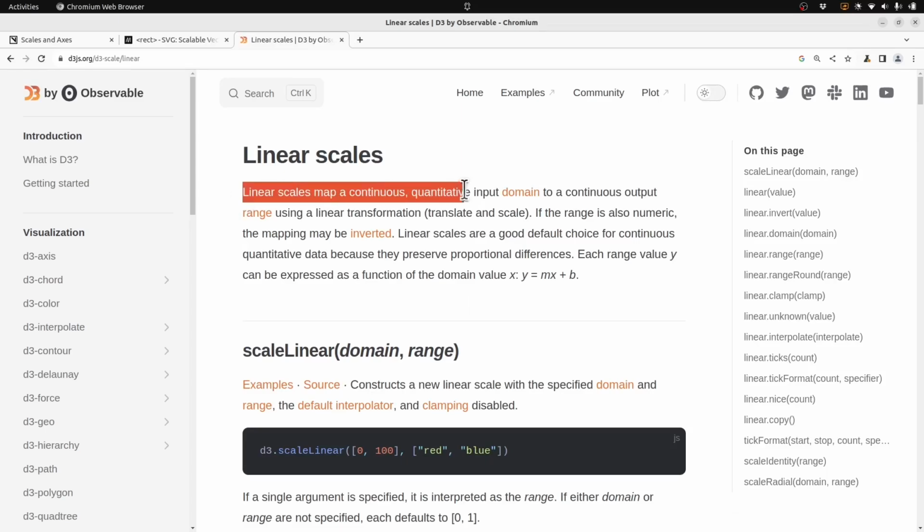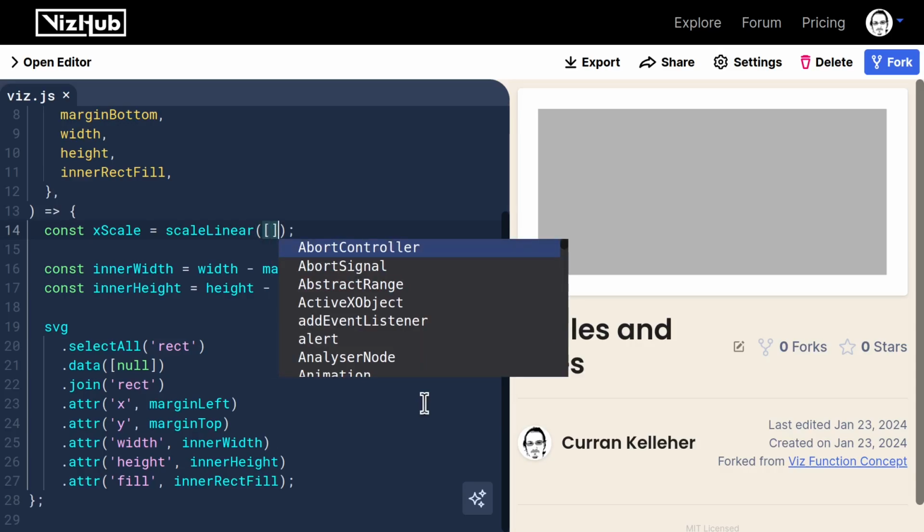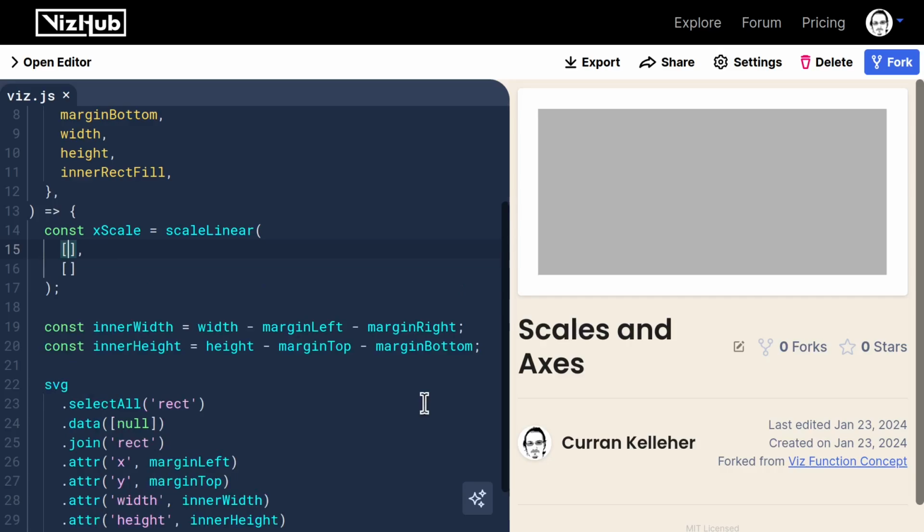Linear scales map a continuous quantitative input domain to a continuous output range. It says here we can pass the domain and the range right into the constructor. So this is the domain and this is the range. Let's try that. For the domain, since we don't have any data yet, I'm going to have this go from 0 to, let's say, 100. Normally, this would be the minimum value from the data and the maximum value from the data.